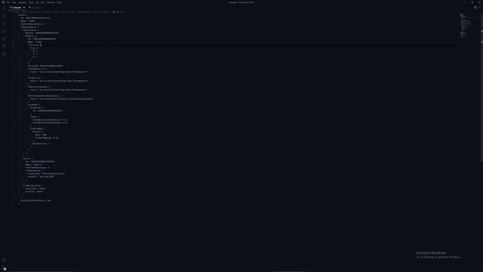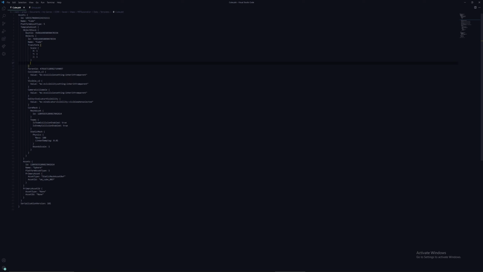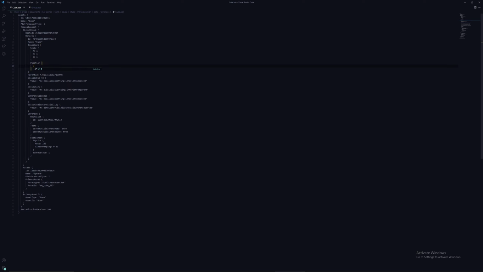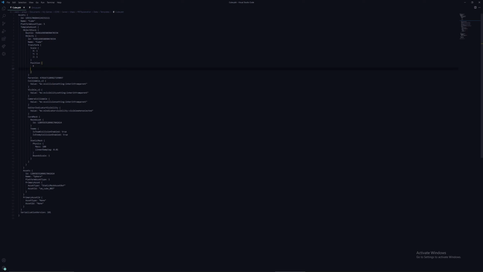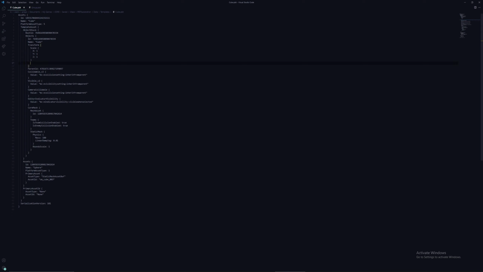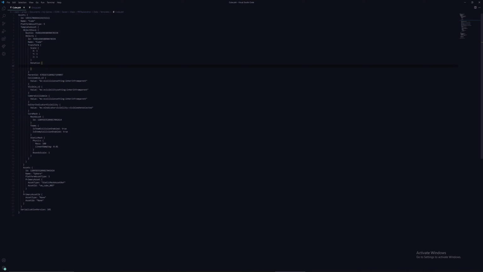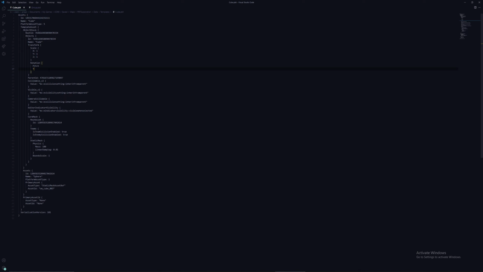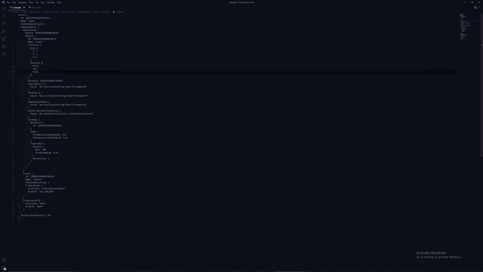This is the name of the object, how it appears. This is the transform. You have scale. You also have the optional parameter position, which should be X, Y, and Z. And then you also have the optional parameter of rotation. The important thing to note is that this is in pitch, yaw, and roll.